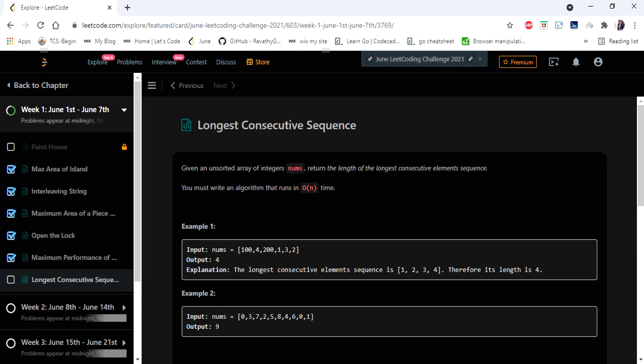We are at the 6th day of the June LeetCode challenge, and the problem we are going to cover in this video is longest consecutive sequence. The input given here is an integer array and we have to return the longest consecutive sequence from this array as our output. But here they have asked us to write an algorithm that runs in big O of n time. So let's understand this problem with an example.